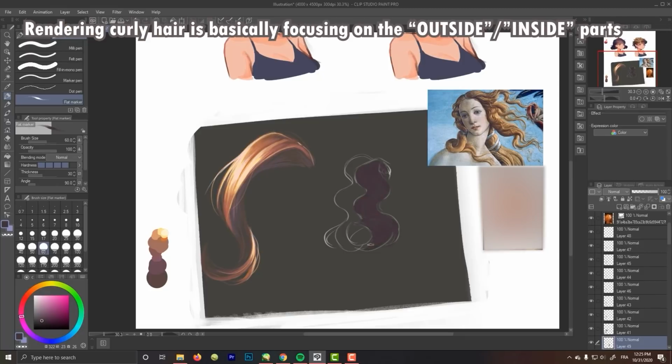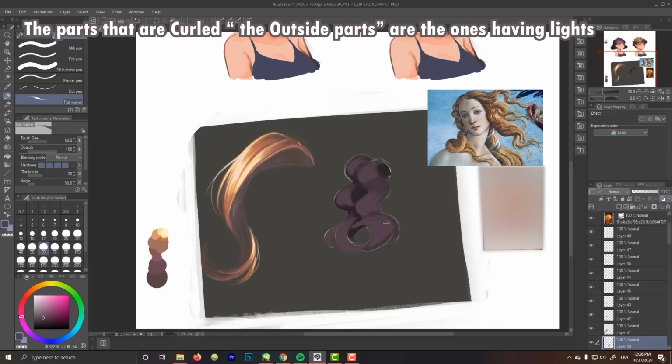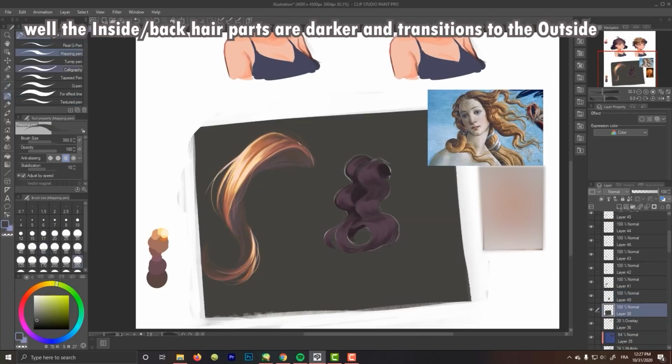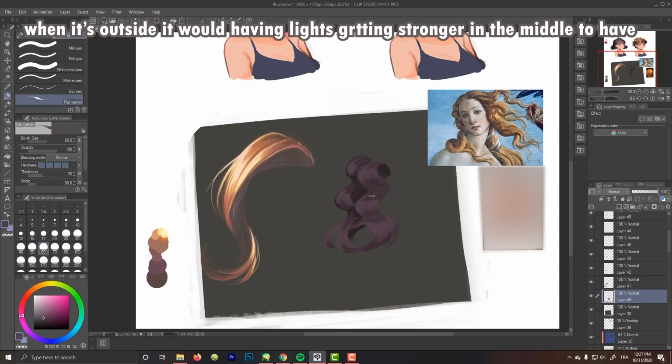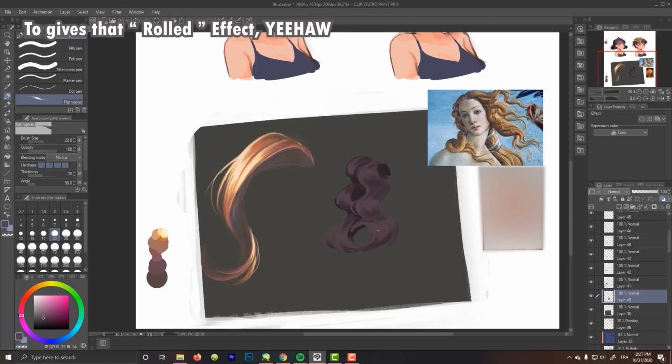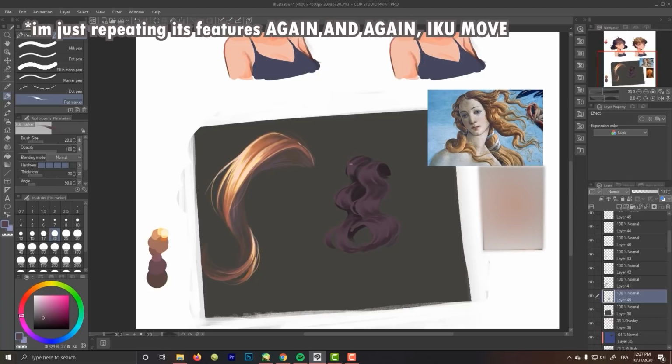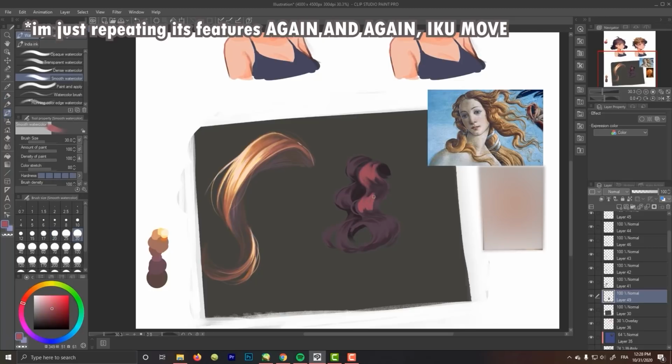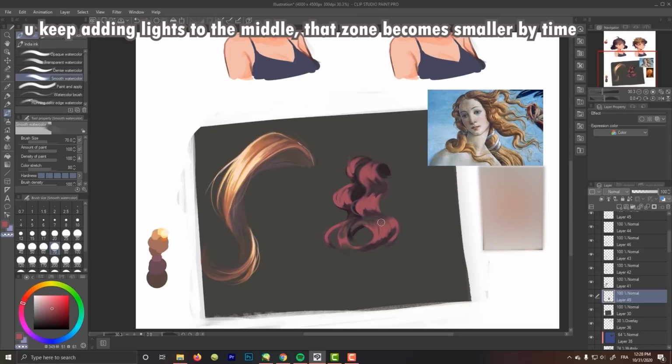Here I'm going to draw the curly hair. For rendering it's a bit complex. You need to shade the parts that are coming out, the parts that are curled. Those parts are where we are going to add the lights. So again, you shade the parts that are rolled and curled, and you keep shading them like this. Again, you use the same brush as I said. It's really helpful, and it does give a lot of edges, and you can blur with it. You can also blend colors with it.